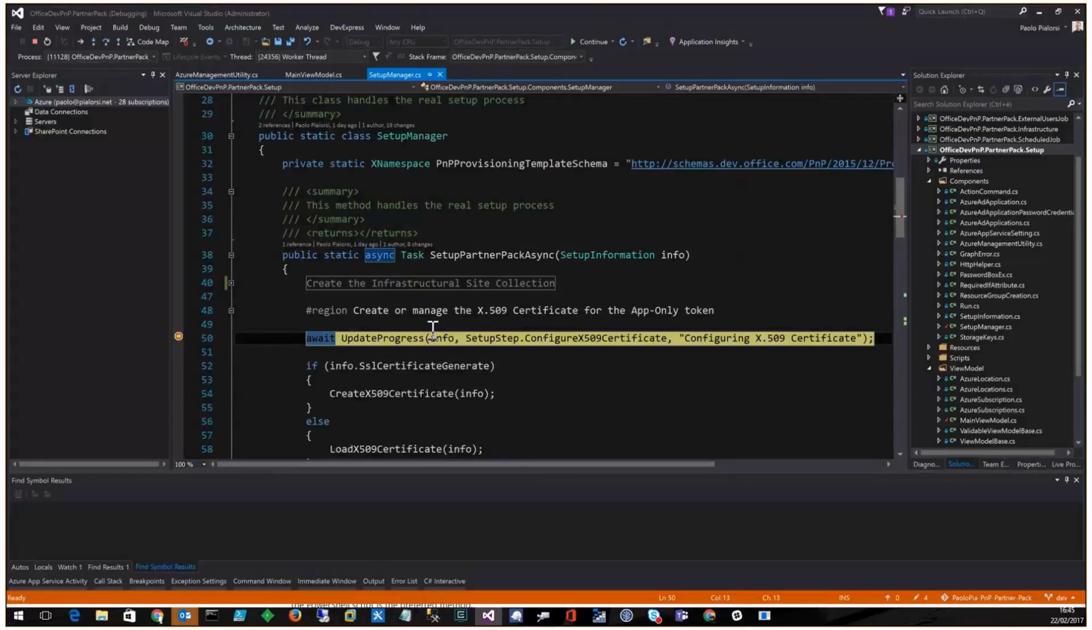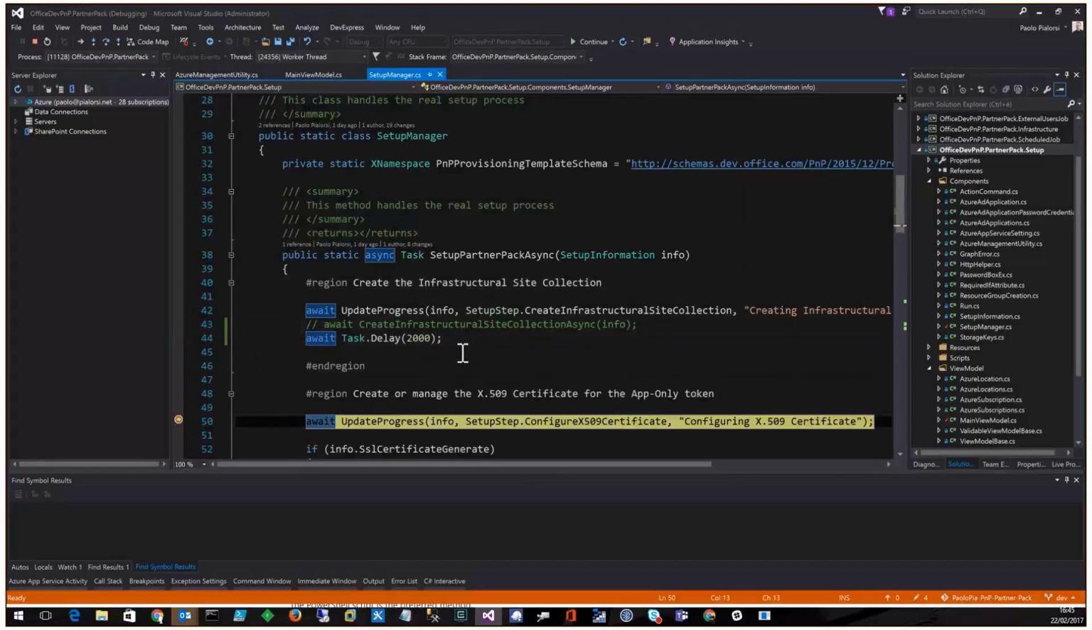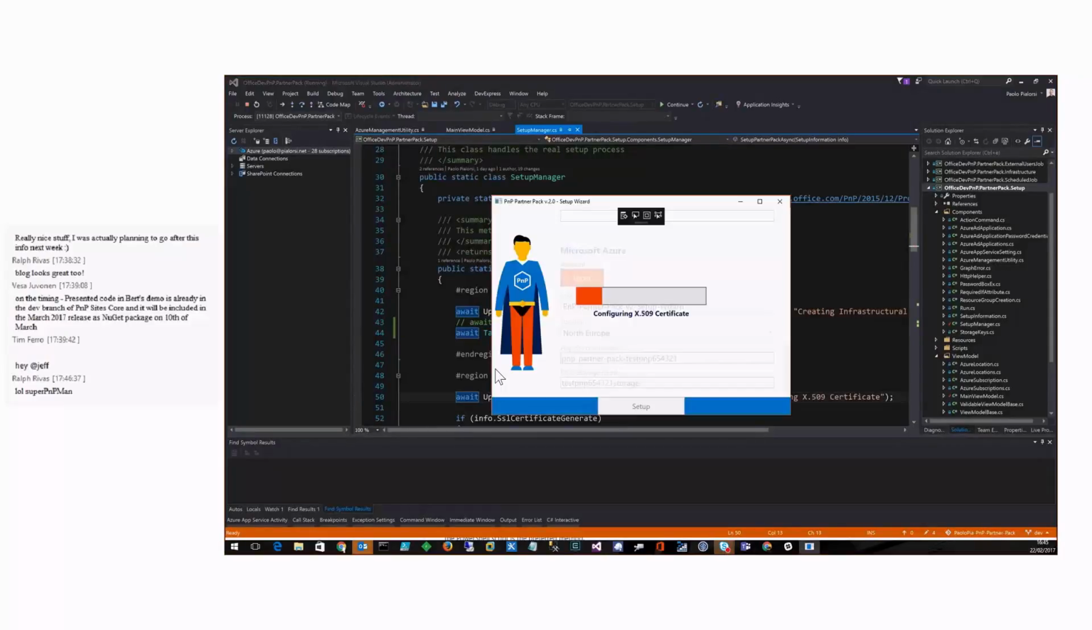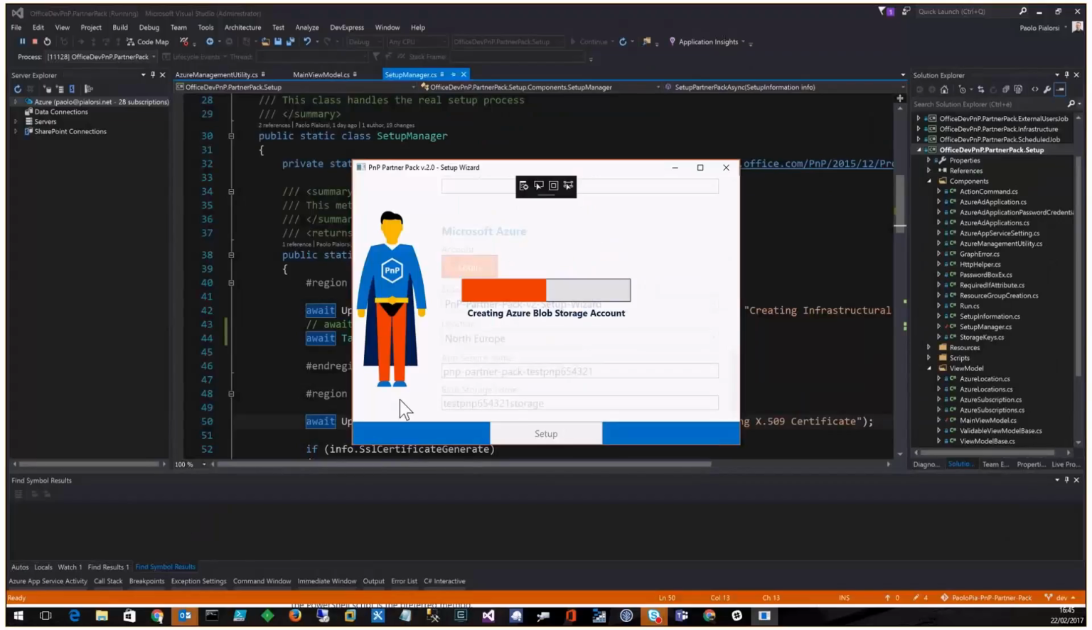As you can see, I intentionally put a breakpoint here because I wanted to show you that I commented out, just for this demo, the creation of the infrastructure site collection. But now I will move on, and as you will see, the application will do a bunch of stuff for you. It will create an X509 certificate. It will register the application in Azure AD, in the Azure AD of the Office 365 tenant. It will create the Azure Resource Group, the Azure App Service, and the Azure Blob Storage. It will configure the Office 365 application to use an X509 certificate in order to do app-only access against the tenant and SharePoint Online in particular.